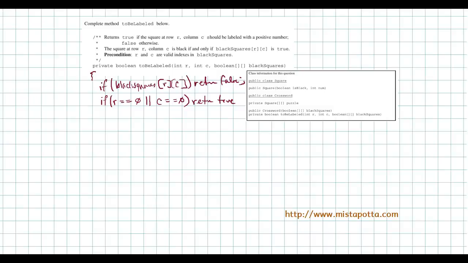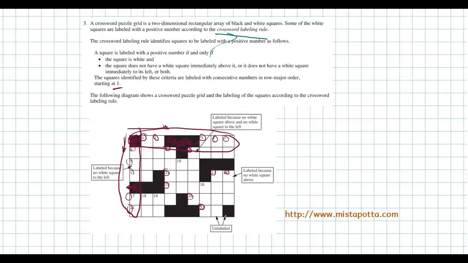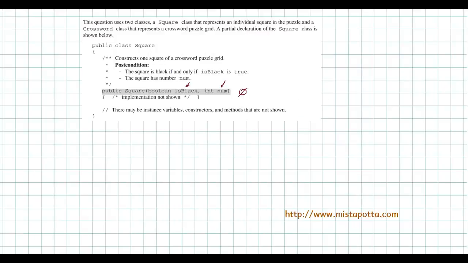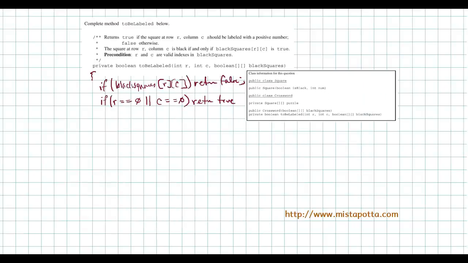Once we're sure about that, now I want to see, okay, is there a black box to the left or is there a black box on top? In any of those situations, we are going to number, and those are the only situations where we're going to get around to numbering it. So if I get to this line in my code, then I know I'm not on the first row, and so I can actually check R minus 1. So I can say if blackSquares sub R minus 1 C, then return true.